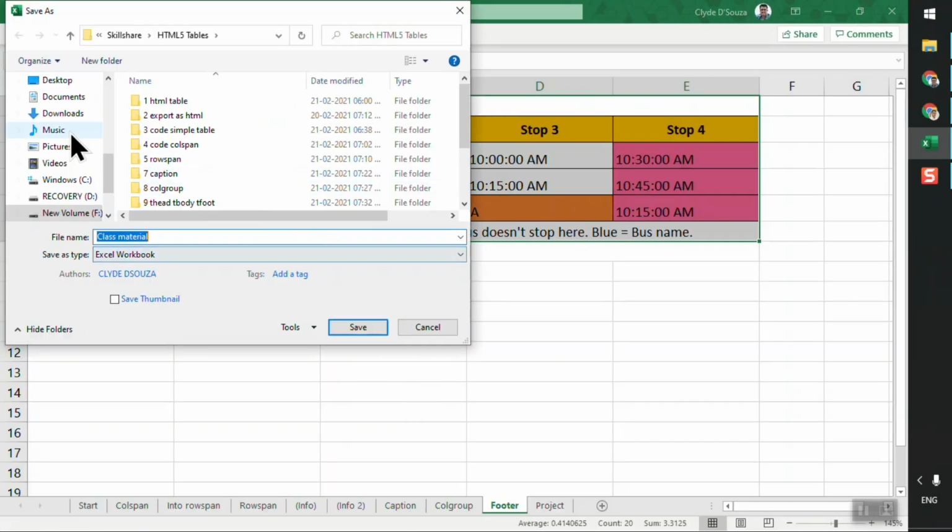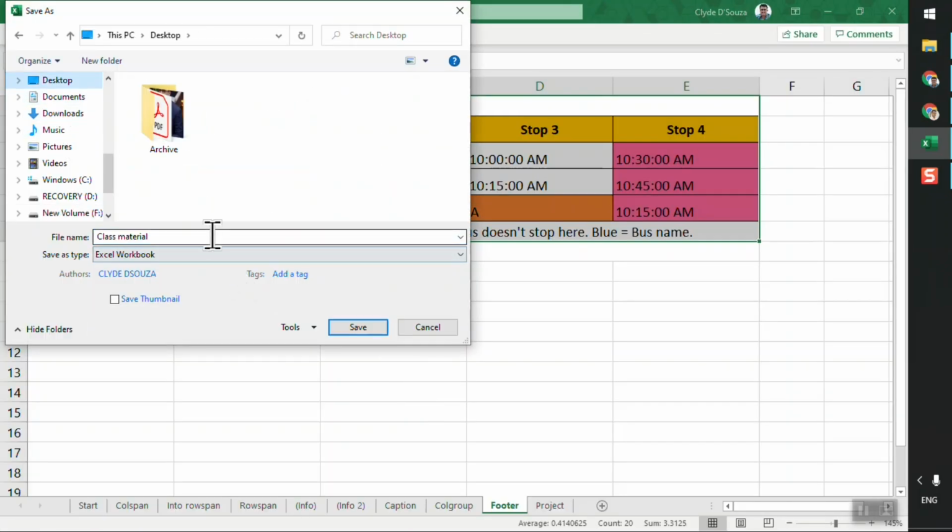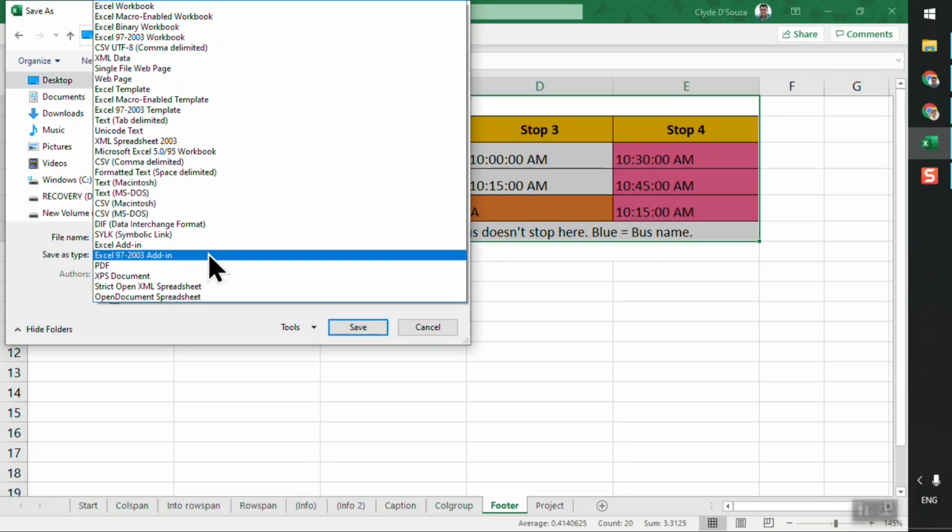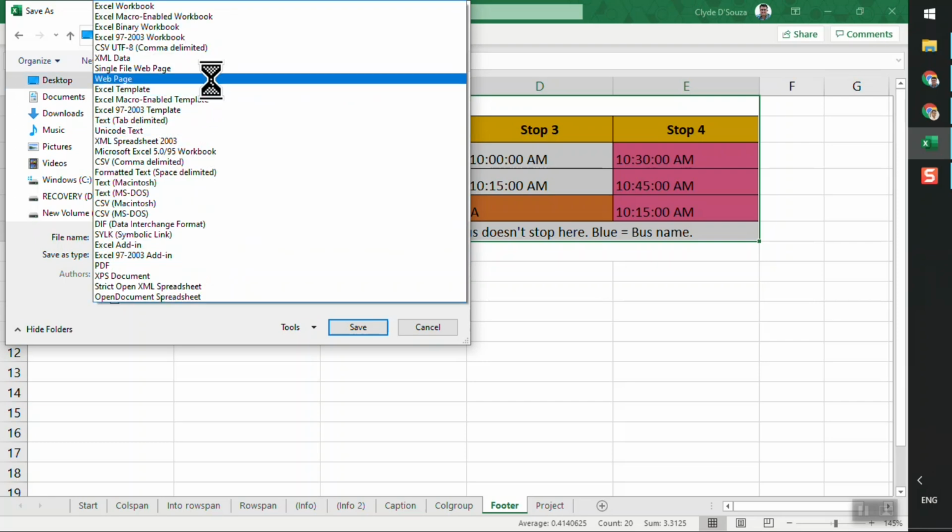And then from here, select Desktop. You can save it anywhere, of course. And in the Save As type, you would want to select the Web Page option.